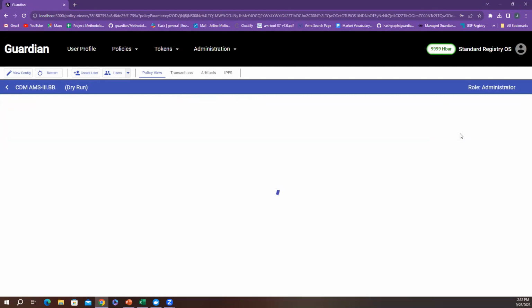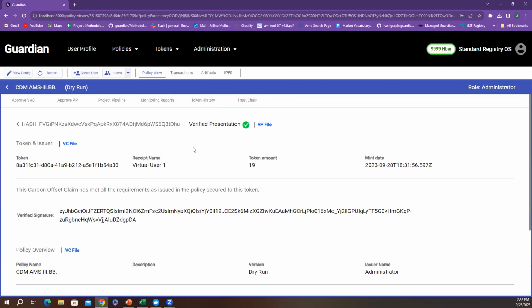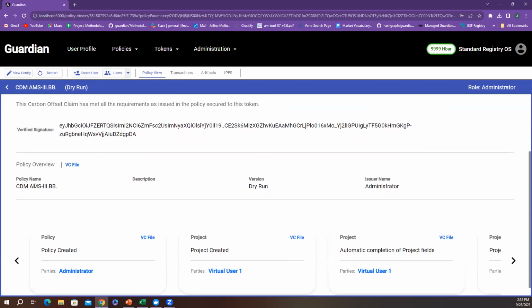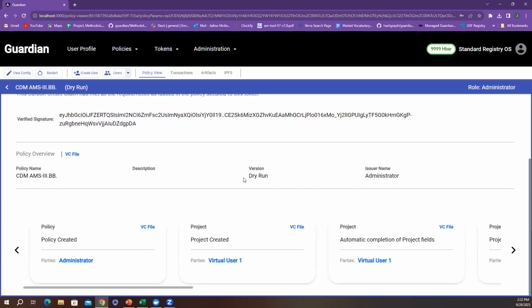You could click view trust chain. And now here we have all the information that's tied to this minting event. So we have recipient name, what the token was, the token amount, the mint date, the verified signature, what policy this is, which is AMS-III.BB. You could also add a description here. We're in a dry run version.